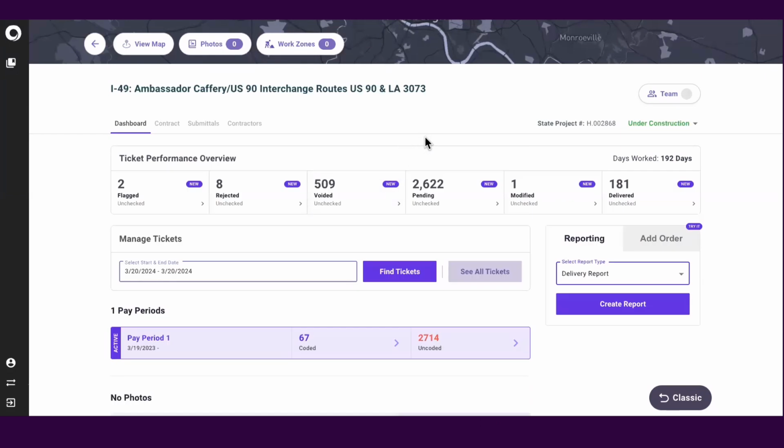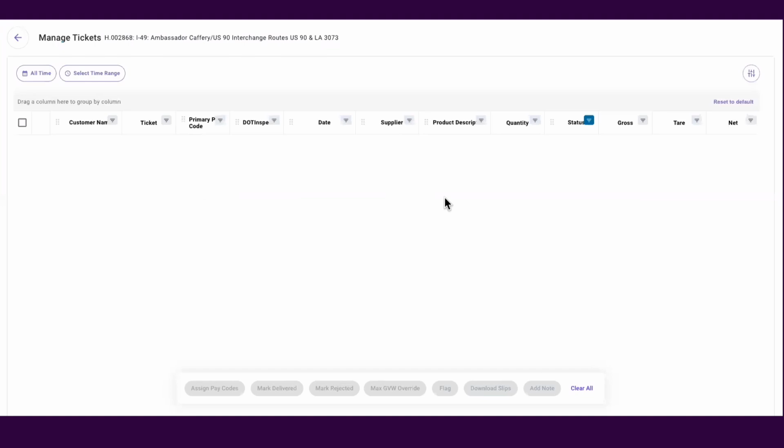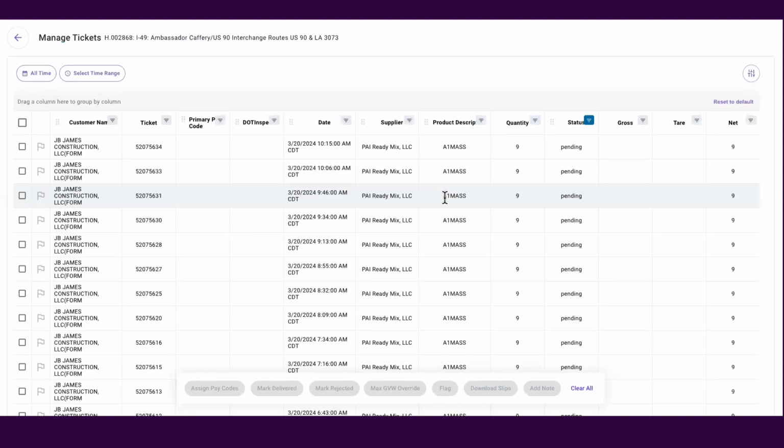What I wanted to focus on for today is two things. So for starters, the flex grid. So I'm going to click on this pending ticket section. And then once we're in our manage ticket screen, this is the area that we call our flex grid. So any of these columns with these six gray dots can be dragged and dropped into that section above. And that's going to help you filter the data.